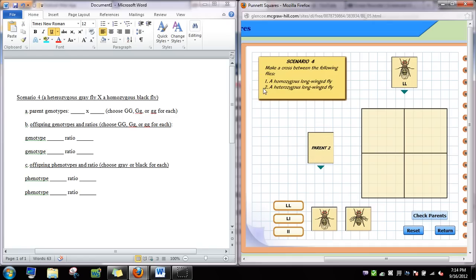Parent number two should be a heterozygous long-winged fly. So click on parent two. Again, you get the same three options. I'm looking for heterozygous and long wings. So looking at the pictures, I only have these two to choose from because the third one is vestigial. So this is the heterozygous long-winged fly. You can't go any further until you click check parents. Once you click check parents, you can see that the parent alleles show up on the top and on the outside of the Punnett square.